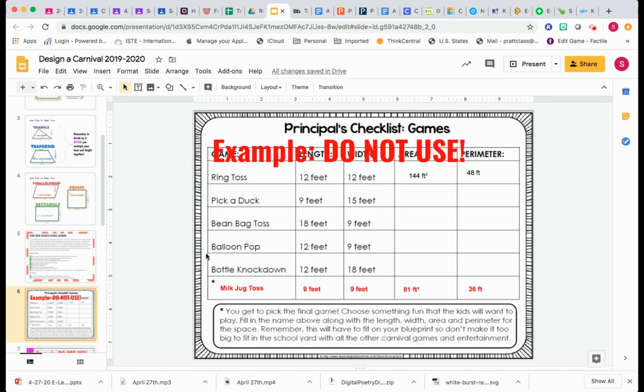Okay, so first, here is an example of the principles checklist. Okay, so you're going to have a list of games with the list of measurements. You're going to have your base and your height already. Everything that is listed on here for games, entertainment activities, and other areas are all rectangles or squares. Okay, so you're only going to be using the formula base times height equals area for these. Okay, so you're only going to be multiplying your base and your height together, and that's it for these. And then once you get to the rides, then we'll talk about what formulas you need to use.